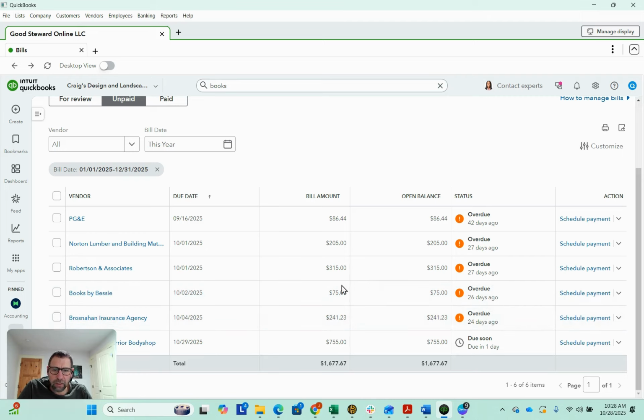This one is showing unpaid. And my client's saying, wait a minute, I remember making this payment for $75. Now, this is a hypothetical situation because this is a sample company loaded into QuickBooks Online. So we're going to take a look for this payment of $75 from Books by Bessie.